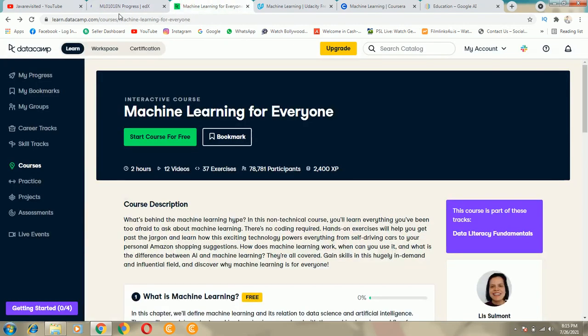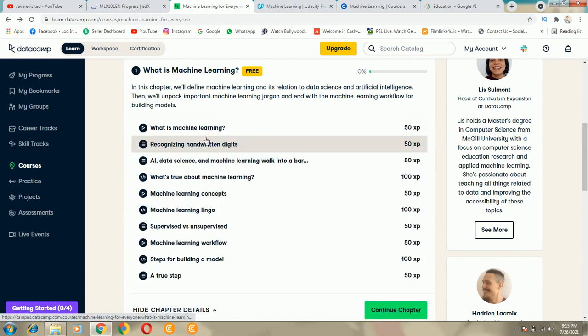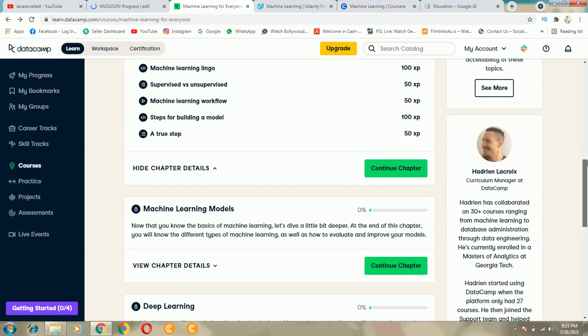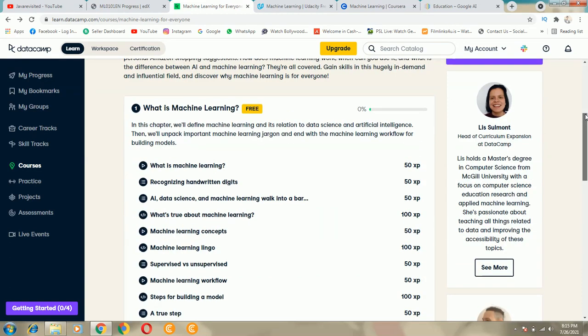And the second website is DataCamp, datacamp.com, and the course name is Machine Learning for Everyone. Just click on start course for free. But before clicking on this, I am going to show you one thing. Here you can see what is machine learning, view chapter details, and here you can see what is machine learning, recognizing handwritten digits, and all the concepts. And chapter 2 is machine learning with modules. You can unlock this after completing the first one.